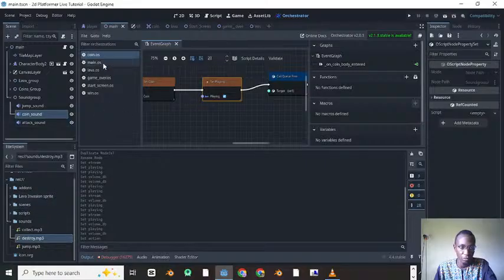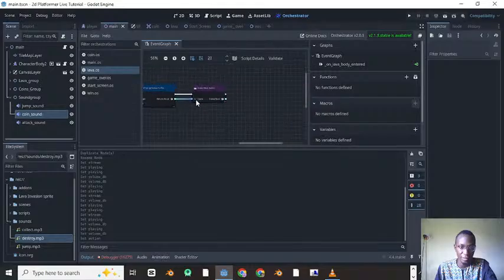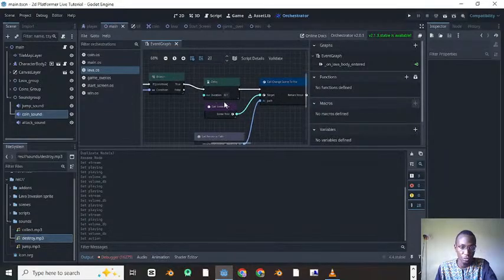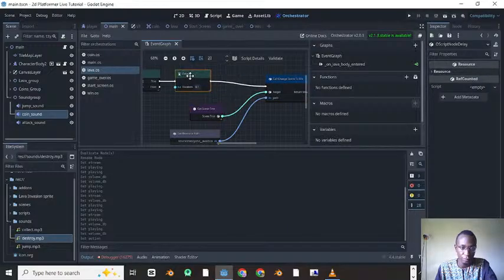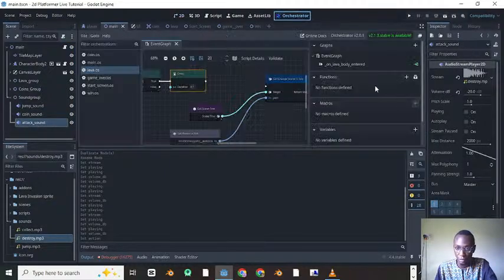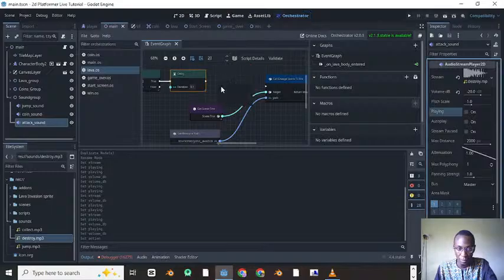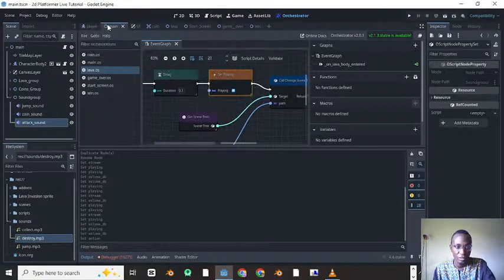Okay, the same thing with our attack. We're going to go to our lava. Whenever the player touches that lava, before it will change the scene, we want it to play that sound. So we can just click on attack sound, go to orchestrator, drag this, drop it here, and click on set playing, and just connect this to this, and click on playing, and that is the thing we could do here. So let's go ahead to play this game and see what it's going to look like.